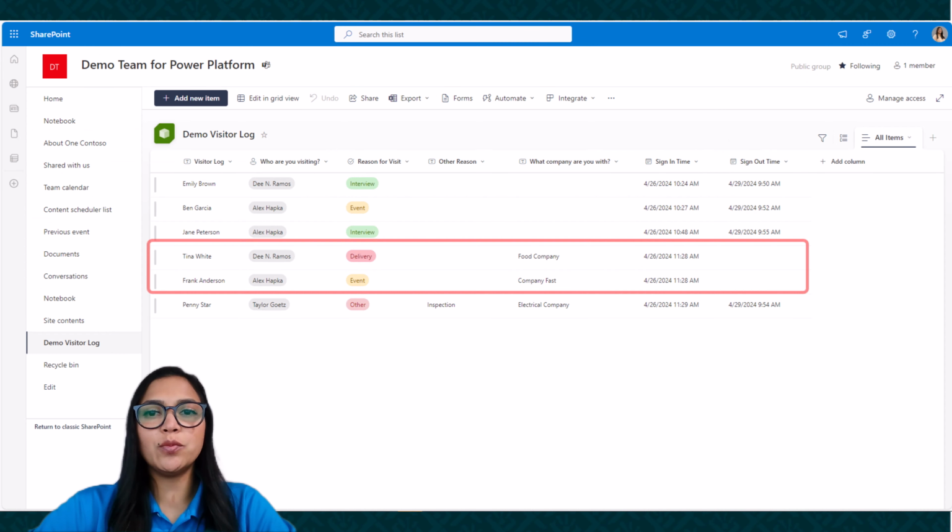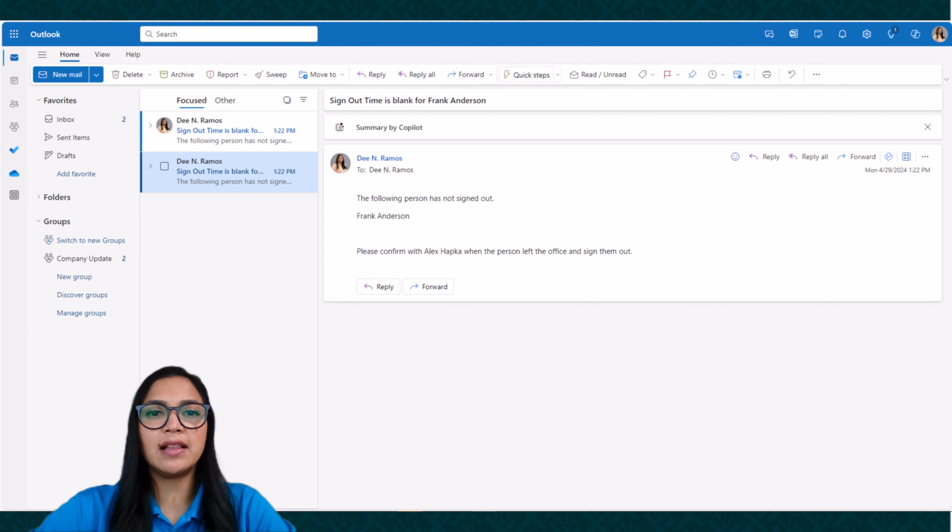Let's go back to that SharePoint list to remind us it's Tina White and Frank Anderson. Tina is visiting Dee and Frank is visiting Alex. So here are the 2 emails I just received. And here we can see that Frank has not signed out. And here Tina has not signed out. And to please confirm with Dee on the sign out time. And here it says please confirm with Alex on the sign out time.